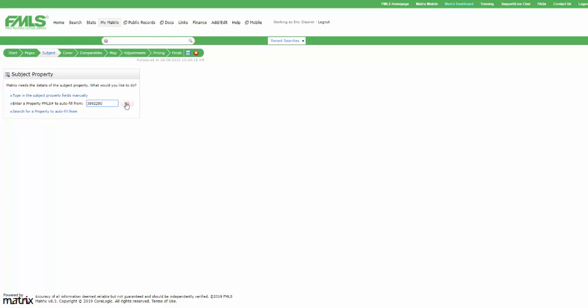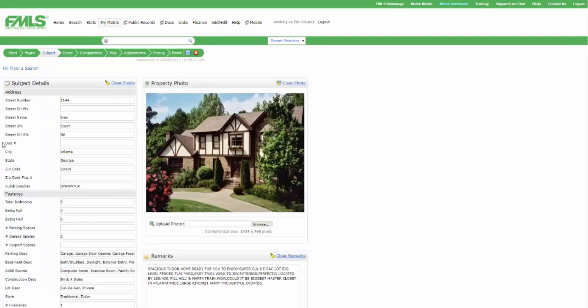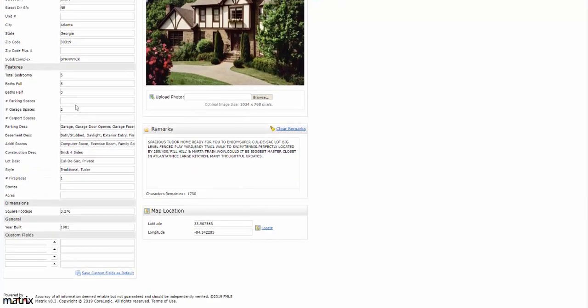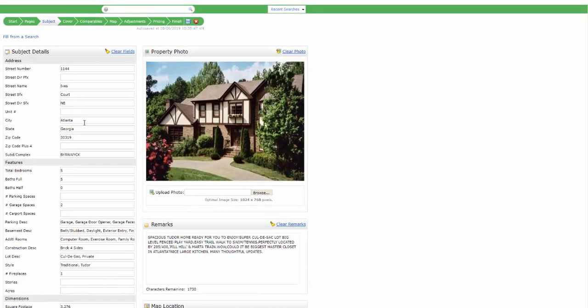So I'm going to put in that FMLS number, click fill, and there's our subject property, if you recall the photo. Remember, that listing was 10 years old. My goodness. Maybe they've done some upgrades. Maybe they've added a bathroom since then, right? So we're at 5 beds, 5 baths. This is where you're going to be able to make changes to the subject property.